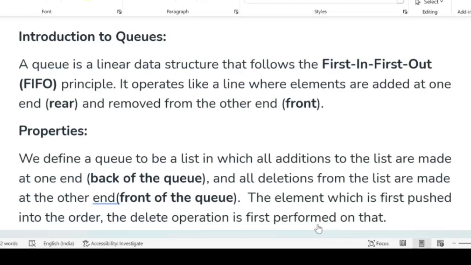If someone comes and wants to stand in the queue, they go and stand at the rear of the queue, that is the end of the queue. Whoever is at the front of the queue takes the goods or the ticket and comes out of the queue. That means insertion takes place at the end, whereas deletion takes place at the beginning. The place where you do insertion is called the rear, and the place where you do deletion is called the front. These two names represent the beginning, that is front, and the end, that is rear.